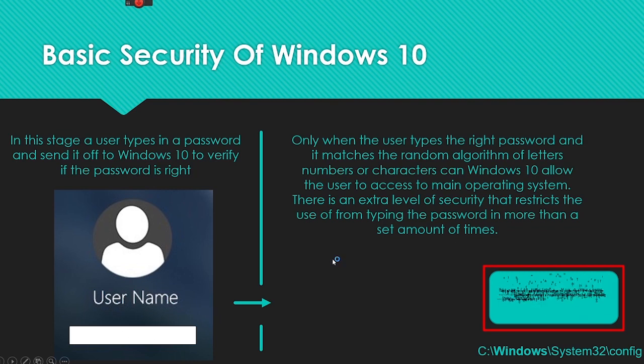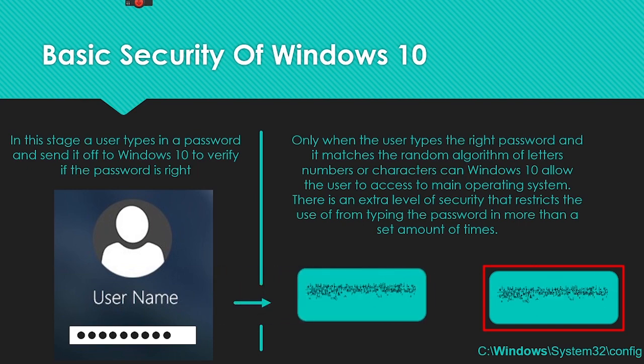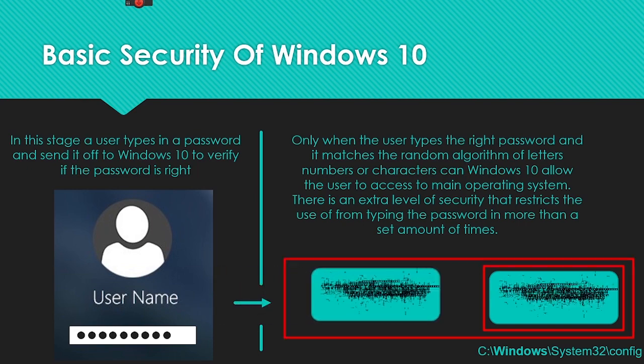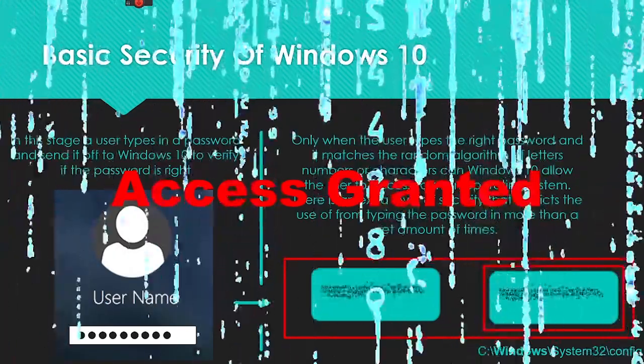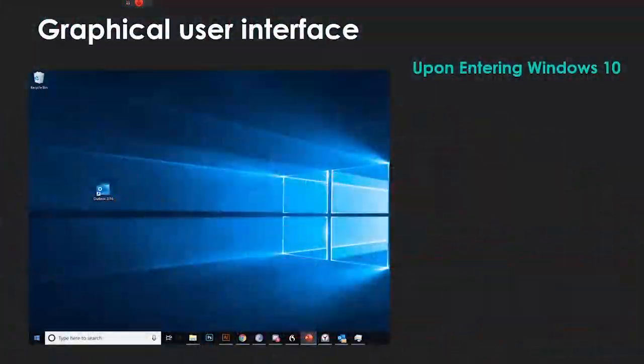So let's type in our password and see what happens. Oops. Okay. So now the hash is given to the operating system, and if it matches, we get access granted. Let's go into the operating system itself.